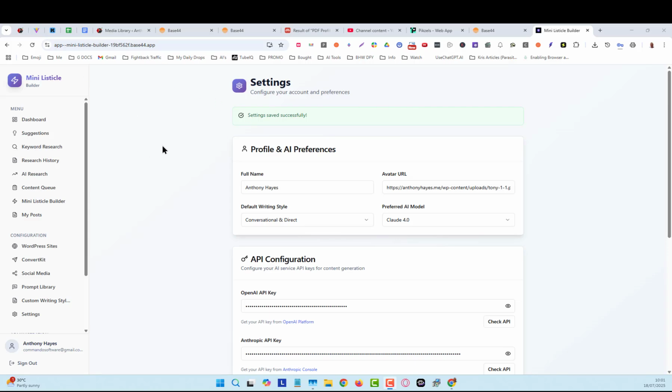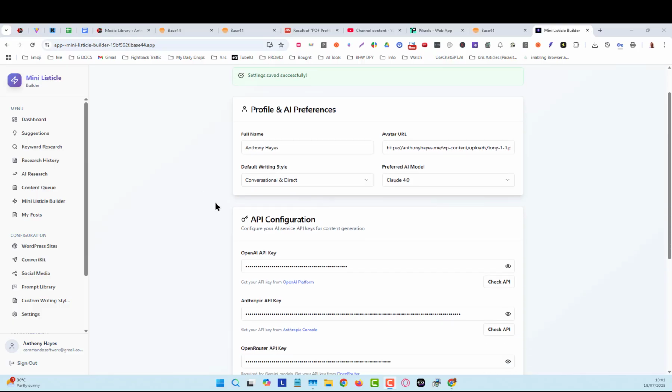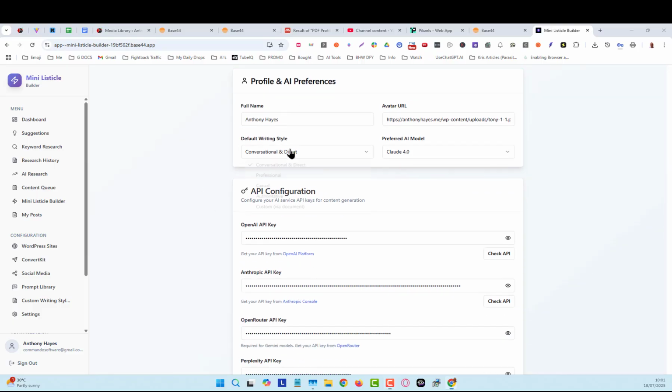Okay guys, mini listicle builder. First thing you want to do is view settings. Put your name, choose the default writing style, and you can put in your image if you've got a link. I will add here that you can upload an image as well. I don't have that right now.